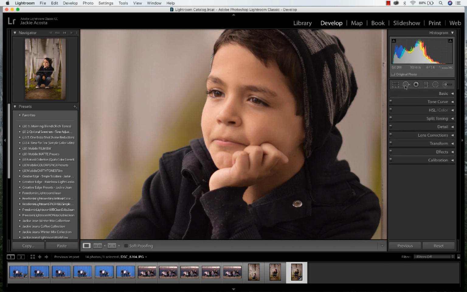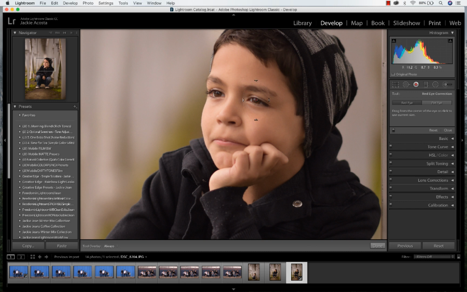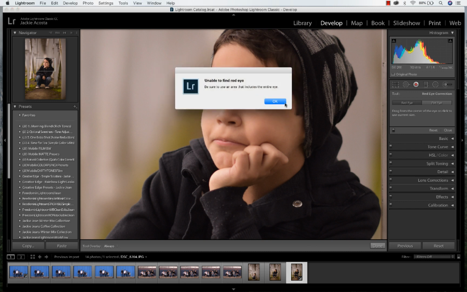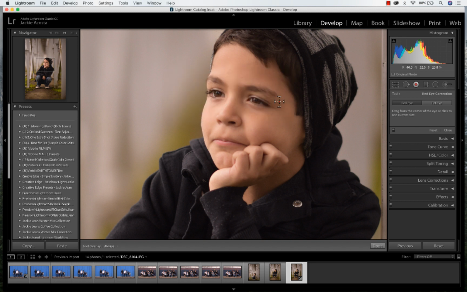All right, so that's showing you how to use the spot removal. The next one is the red eye correction. So let's say you shoot with a flash. This is great for reducing that. He doesn't have it, but if he were to have red eyes, it would detect it and then fix it. There is no red eye here, so it's not going to work.